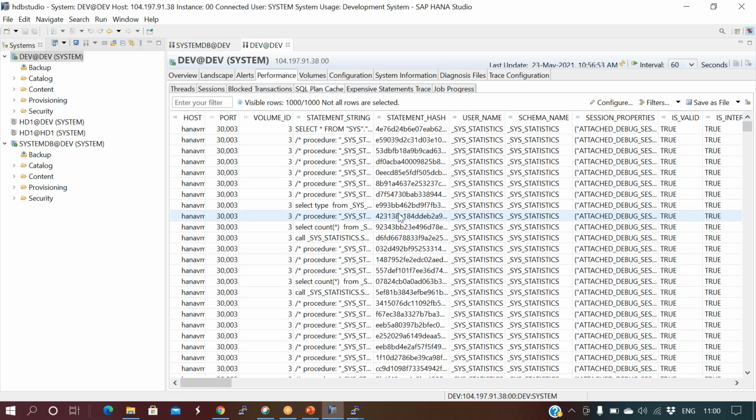If you execute the same query again, the HANA database will look in the SQL plan cache, search for the query, and execute that statement. So the statement will execute faster the second time. This SQL plan cache is basically used to optimize your query performance.